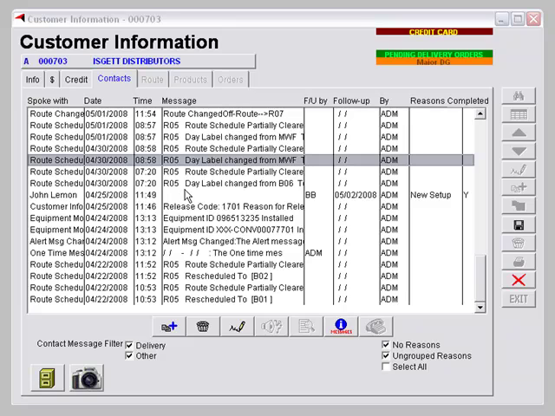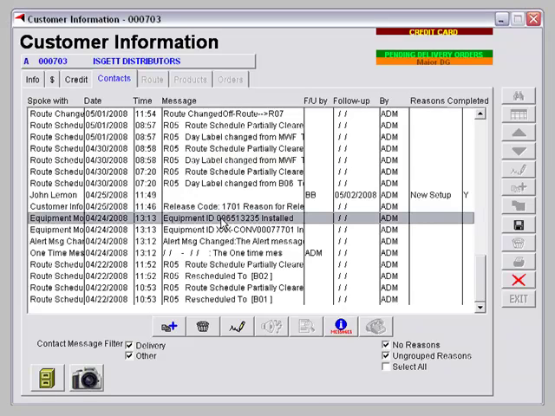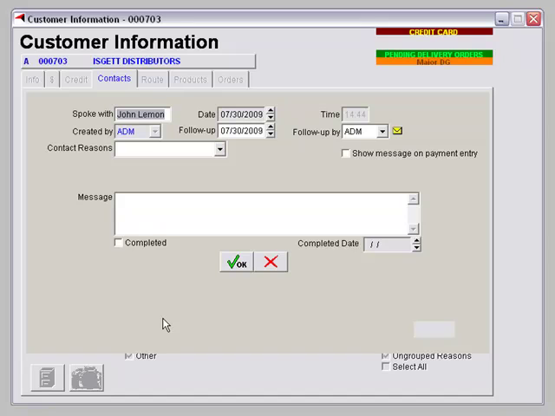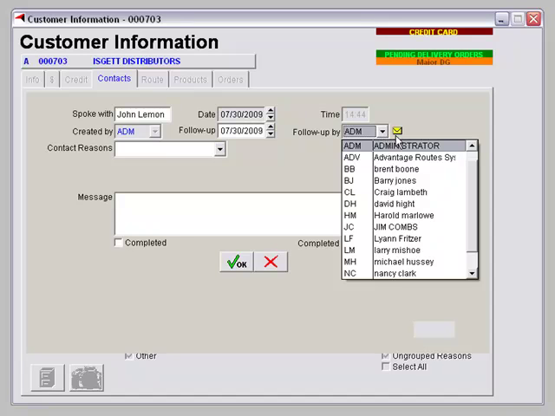The next tab is our Contacts tab. This tab is a CRM, or a Customer Relationship Management tool. Here, we record all contact that your company has with the customer. Many of these notes are recorded automatically, such as when a piece of equipment is installed or serviced, or the customer's delivery day is changed. But we can also make our own notes based on our conversations with the customer. Also from here, we can establish follow-up calls and even assign those follow-up calls to someone else in the organization.